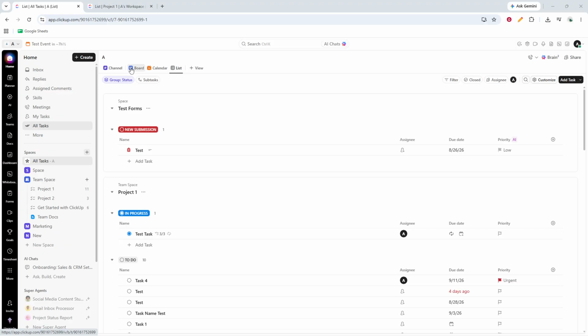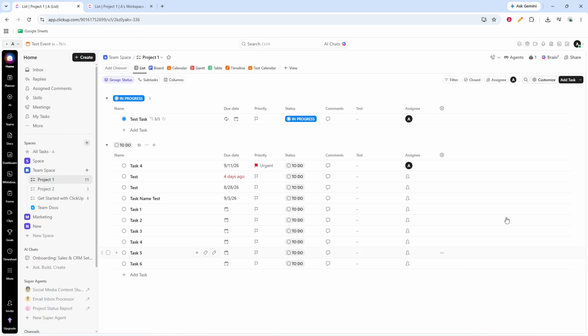To get started, open the ClickUp list you want to edit. Make sure you're in the correct list view before making changes, especially if you work across multiple folders or spaces. That helps you avoid editing the wrong set of tasks.